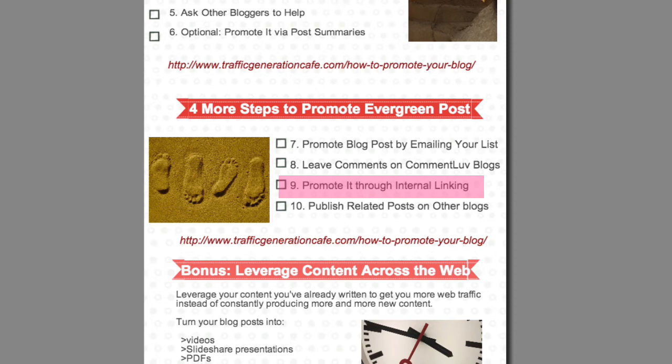I also promote those posts through internal linking. I find older blog posts that are getting a lot of traffic for whatever reason, whether it be referral traffic from other blogs or search engines. And I try to link out from those older posts to my new ones so that the traffic already coming to the old posts would click on the link to the new post, read it, share it, and bring me more traffic that way. Plus, of course, it's very good for search engine rankings.